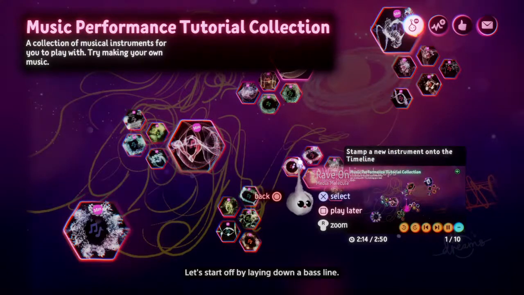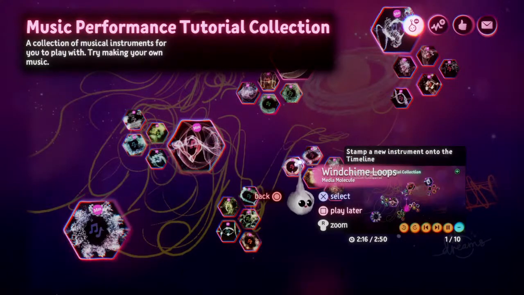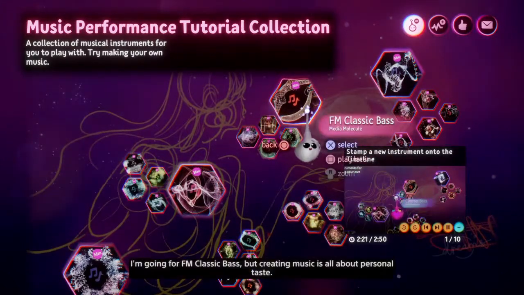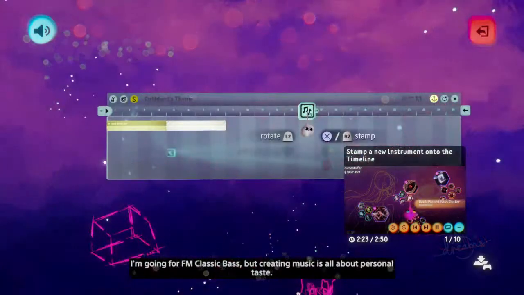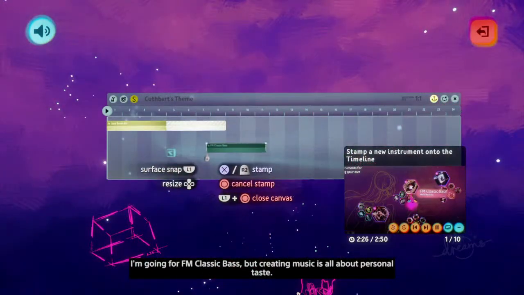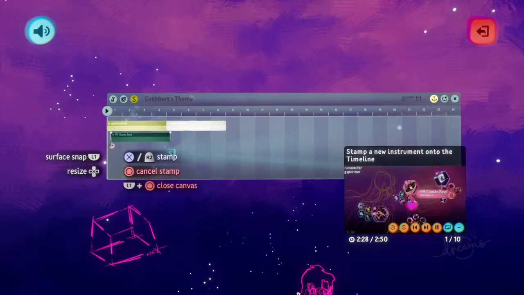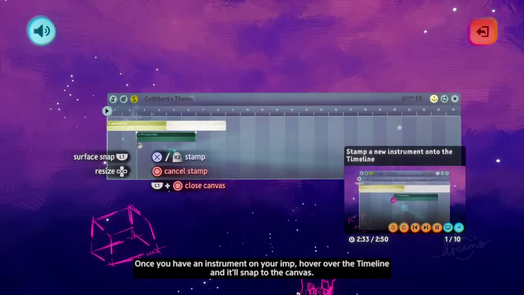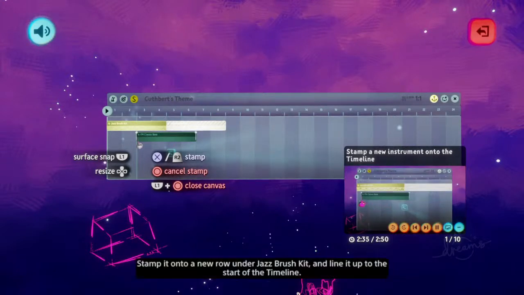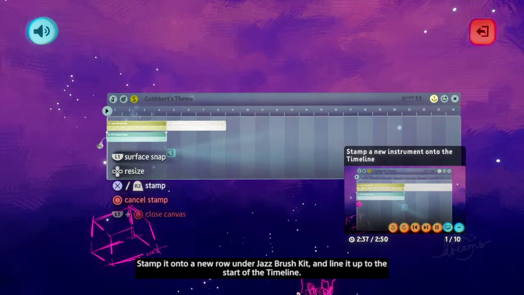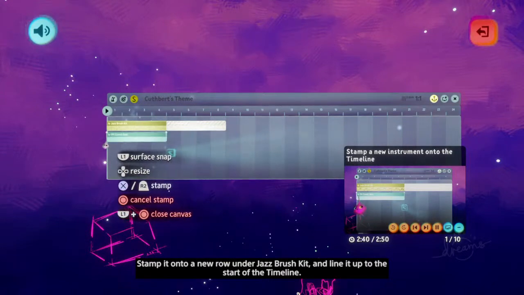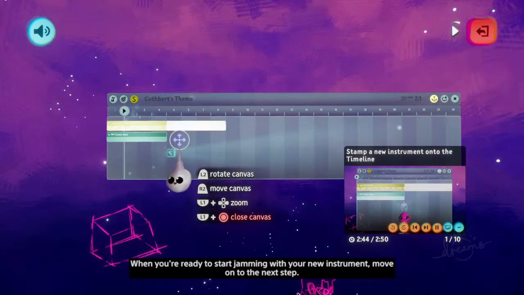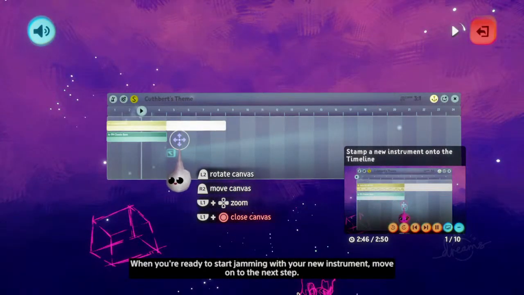Let's start off by laying down a bass line. Pick any instrument you like from the selection of basses. I'm going for FM Classic Bass, but creating music is all about personal taste. Once you have an instrument on your imp, hover over the timeline and it'll snap to the canvas. Stamp it onto a new row under Jazz Brush Kit and line it up to the start of the timeline. When you're ready to start jamming with your new instrument, move on to the next step.